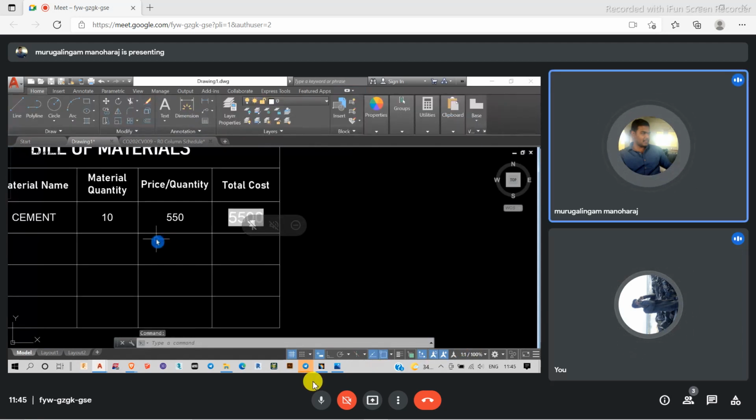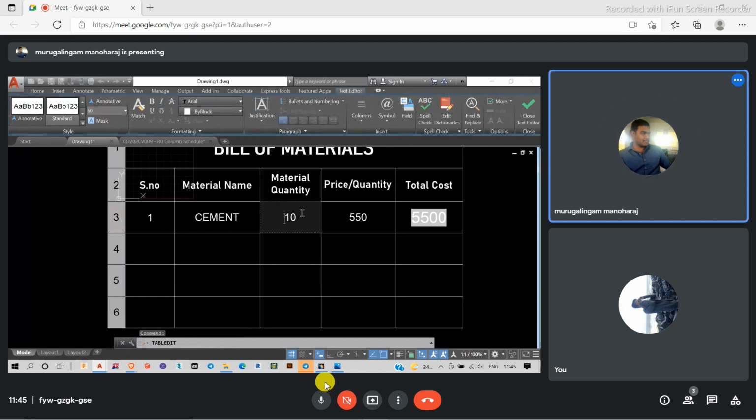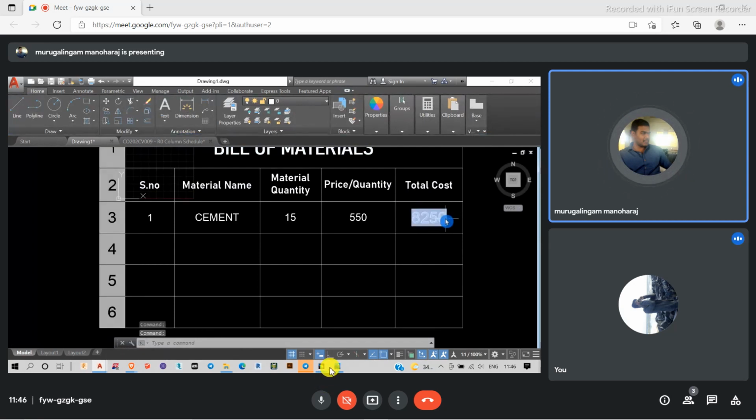In case the materials, the quantity or the price per quantity is getting changed, for example, instead of 10, I'm going to use 15, its value will be automatically updated for me. So in this way, I can change these values and all.